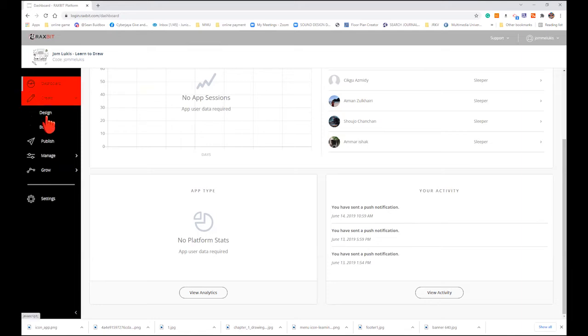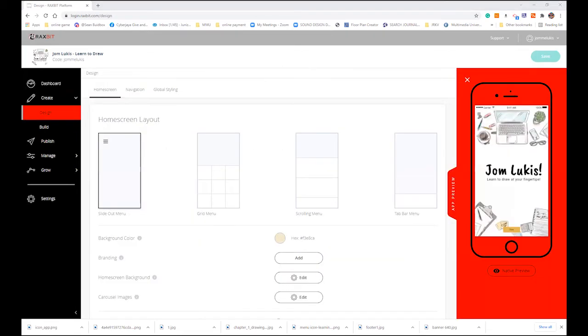So now we go to the create button. When we click the create button, it will bring us to the design page. So let's go to the design page first. Okay, I have another question. Maybe I can answer this.